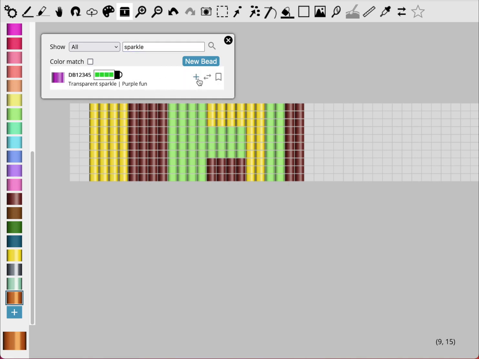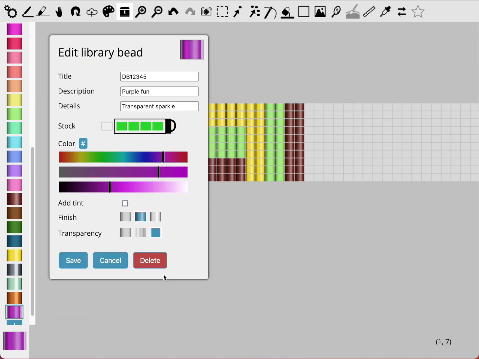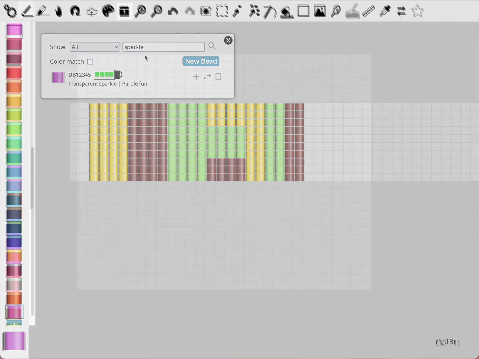And we can again add it into our project. So that's how we add a library bead. We can also delete that bead and just get rid of it if we decide that we don't have it anymore, or we made a mistake or something like that.